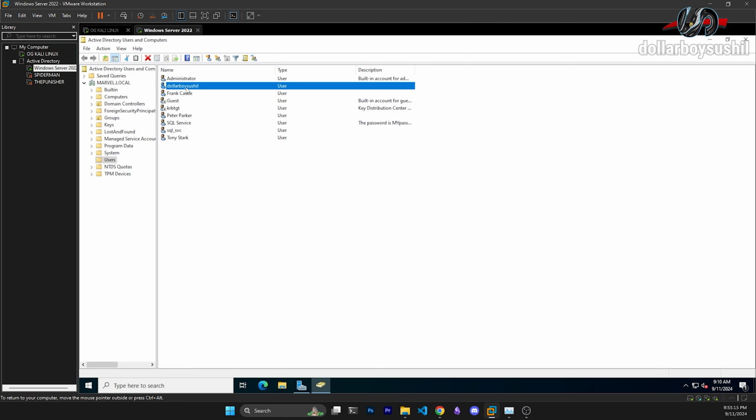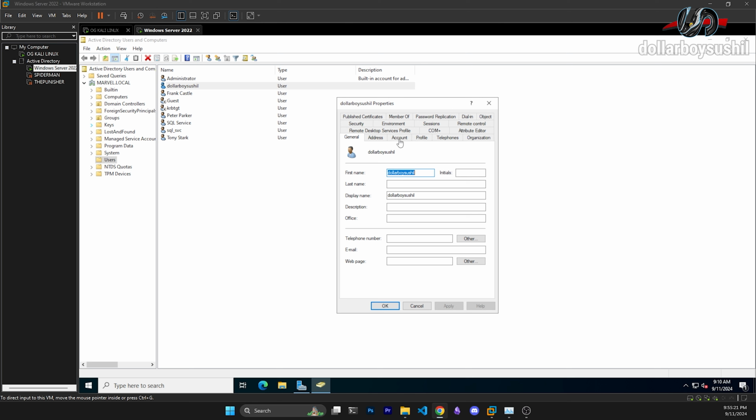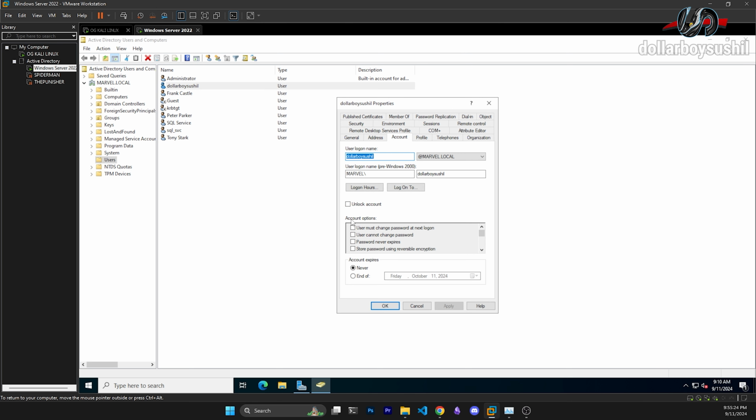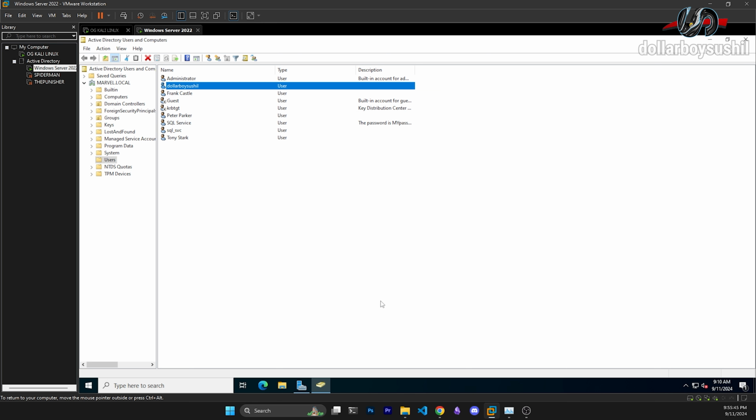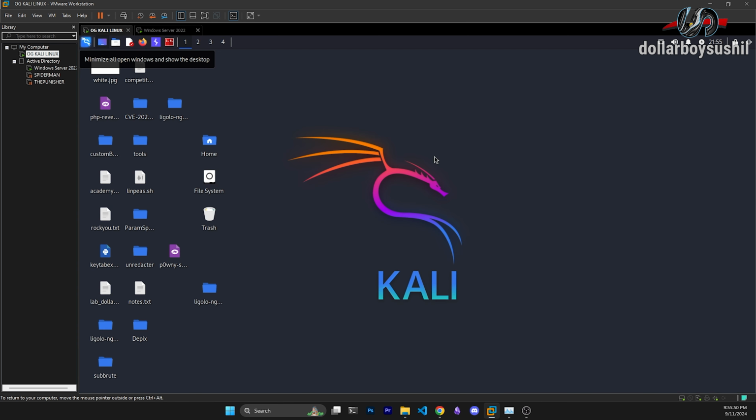Now let's set "do not require Kerberos pre-authentication" for this account. For this, double click on the account and then go to the Account tab. Under the Account options, search for "do not require Kerberos pre-authentication". Yes, you can see it here. Just check this option and then Apply and OK. We are now ready, so let's move into our attacker machine.